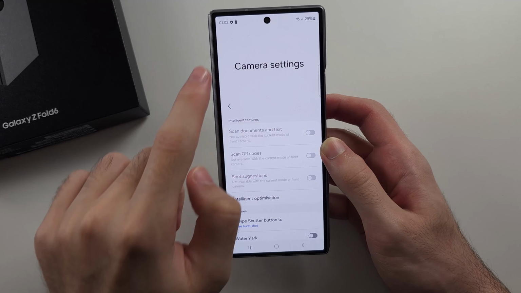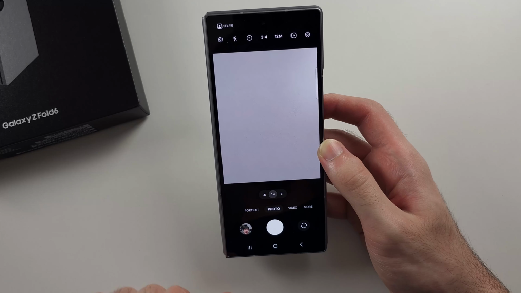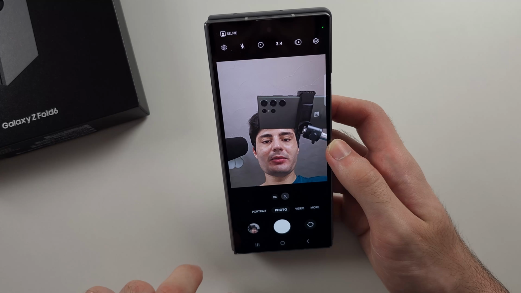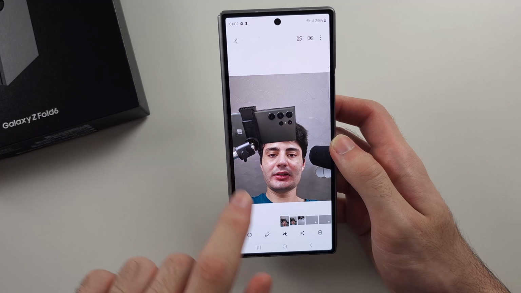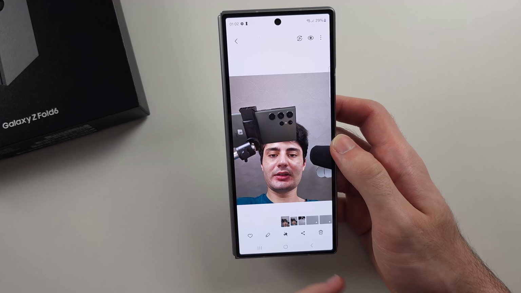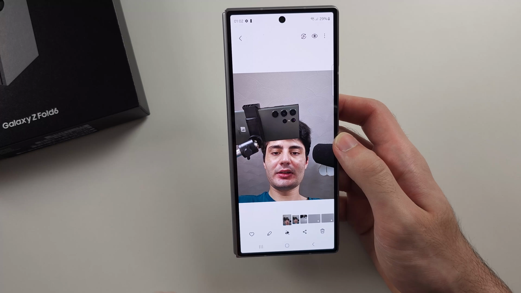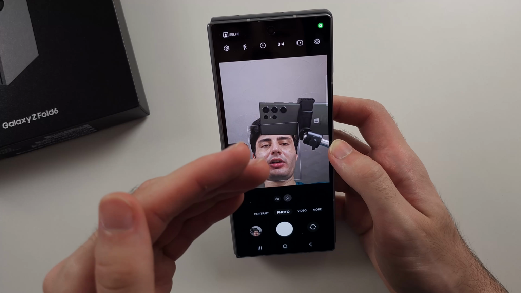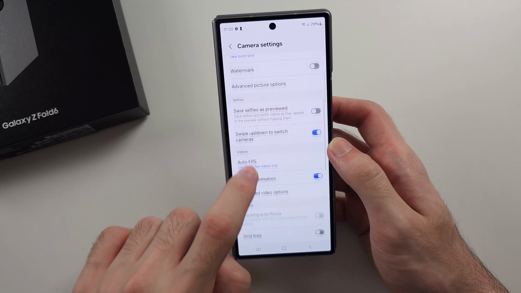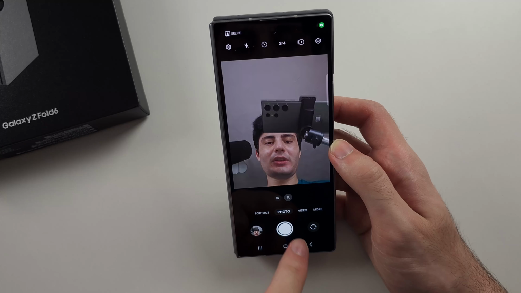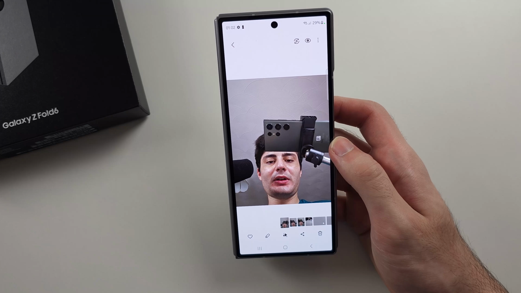There's not much you want to look for other than save selfies as previewed. So right now, if I take a selfie picture, you can see the preview like this. And when I take a picture, it will actually flip the selfie image. So flipping the image makes it look like what other people see you as. However, sometimes you just want to have the picture look as what you previewed. So if we turn on that feature here, and then we take the picture, it will save the selfie right as we see it, and it's not going to flip the image like that.